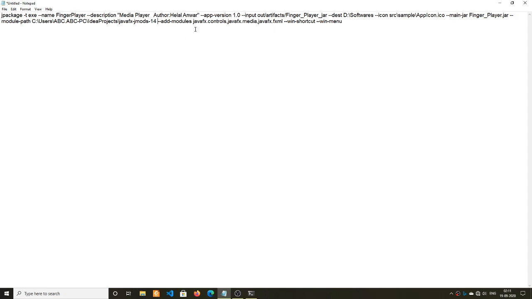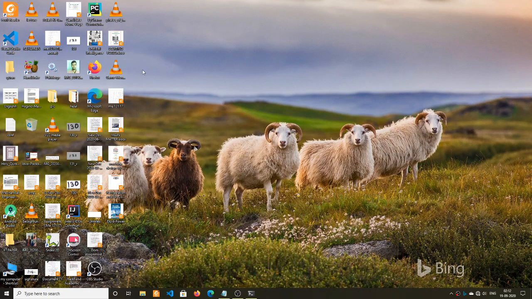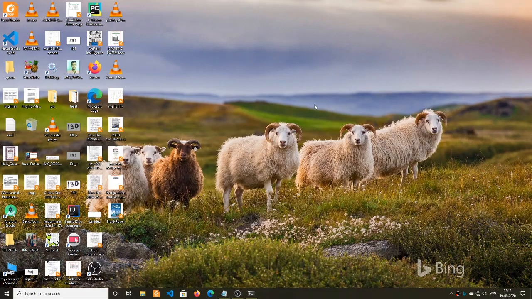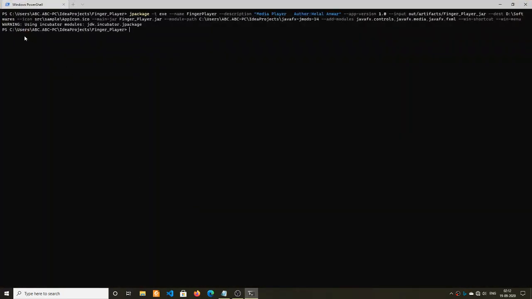If you don't want to use media, then you can leave it, and you have to download jmods from the JavaFX website and give the destination where jmods is saved. And this win-shortcut and win-menu is for, if the application is installed, if you want it to appear on the desktop, then this win-shortcut is for that. And if you also want it in your menu bar, then you have to write win-menu. Okay, so according to our terminal, we are done.